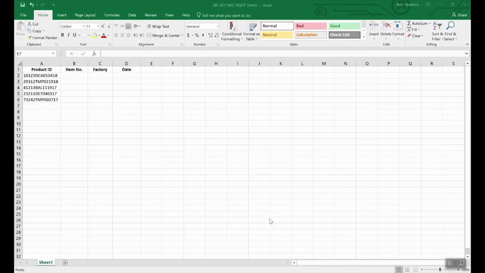Now we're going to talk about the left, mid, and right functions. These are used to tell Excel that you only want part of a text string in a particular cell. So here we have a sample product list. On the left we have the product ID, and it seems to be a random set of numbers and letters. But really it's a code that gives us not only the product number, but also the factory where it was manufactured and the date of manufacturing.